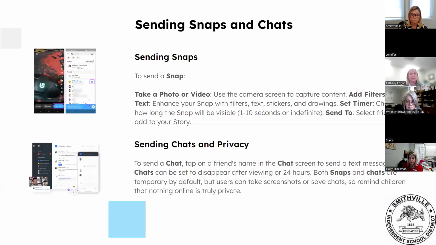So when you send a Snap and a chat, right, you take a picture or a video, and then you can add filters and text. You can add stickers and drawings. You can set a timer for how long the Snap will be visible, 1 to 10 seconds or indefinite. And then you can send it to other people.